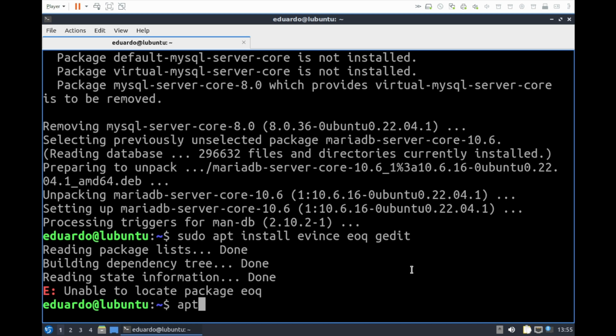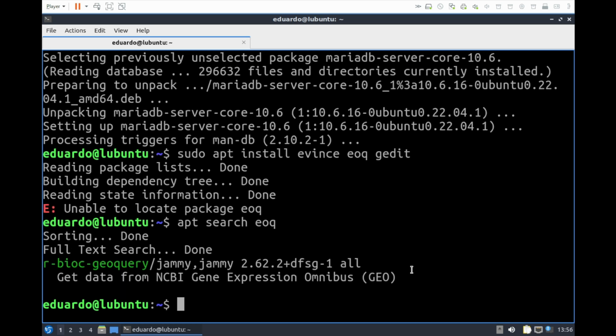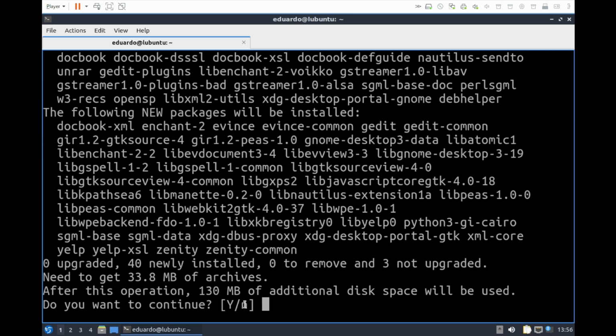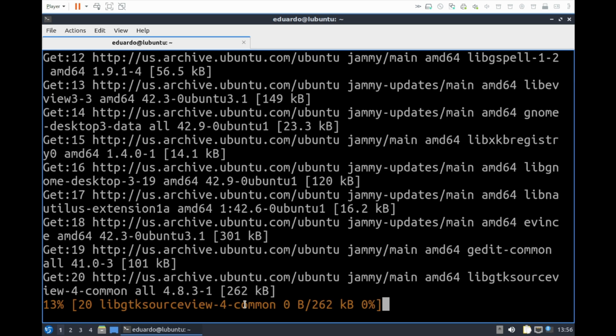EOQ is not there, so let's try apt search EOQ, maybe it goes by a different name on this. I'm not sure if that's going to get data from NCBI Gene Expression Omnibus. GEOquery is not a good replacement, is it? Let's try to install the other ones, except for EOQ. Golly, there's several other files that get installed with those too, so let's accept that.